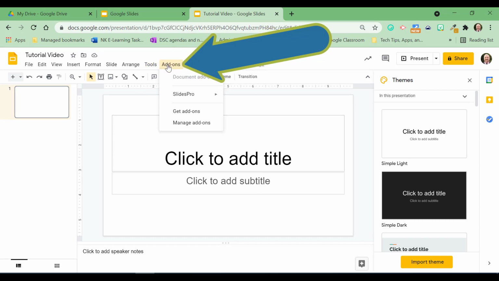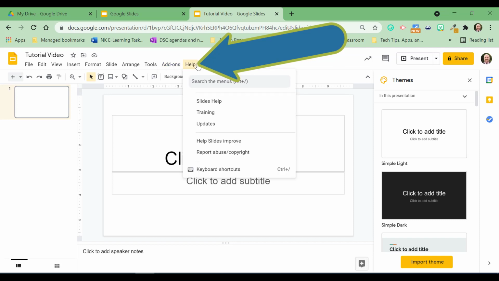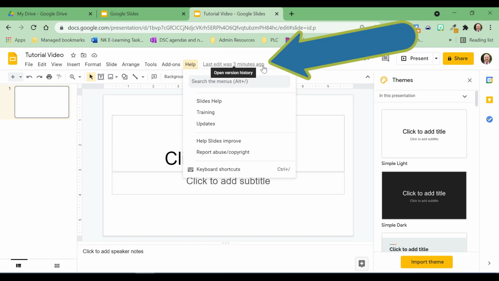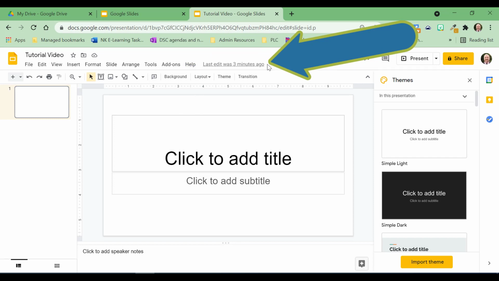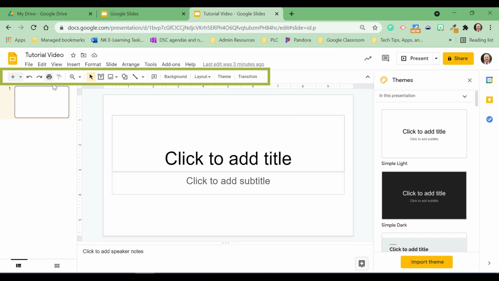With Add-ons, you can increase the functionality of your Google Slides by adding those on here. And then the Help section will give you quick access to any help questions you have or training opportunities. And then the link here at the end is how I can open the version history for this presentation. Beneath the menu is the toolbar.